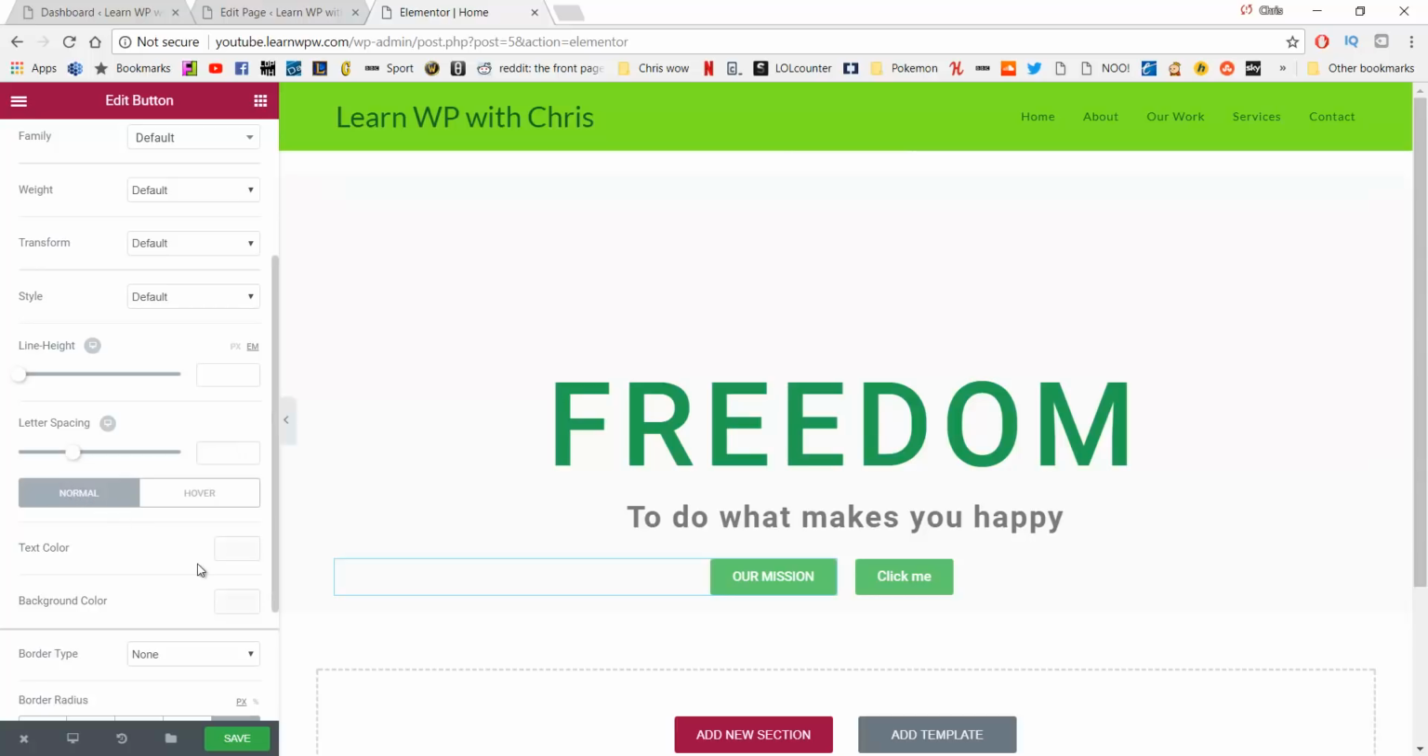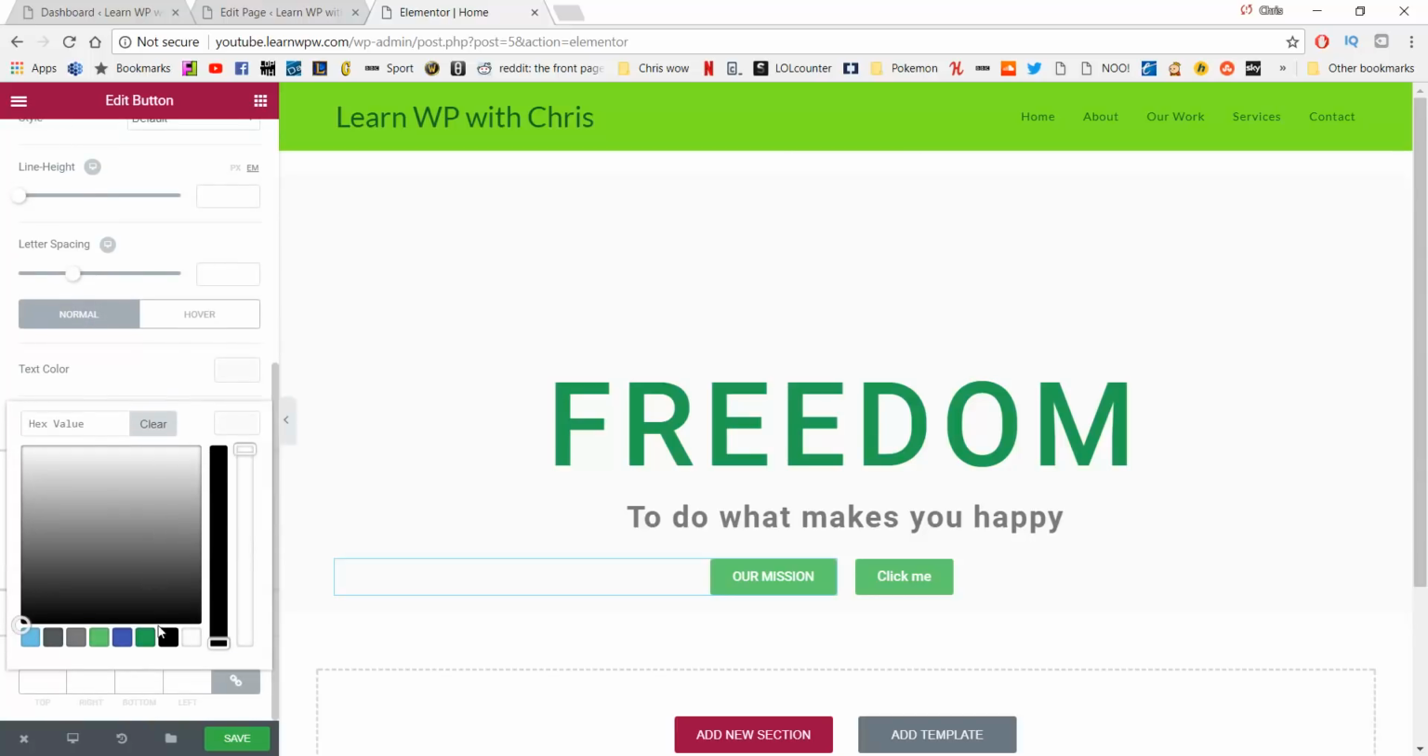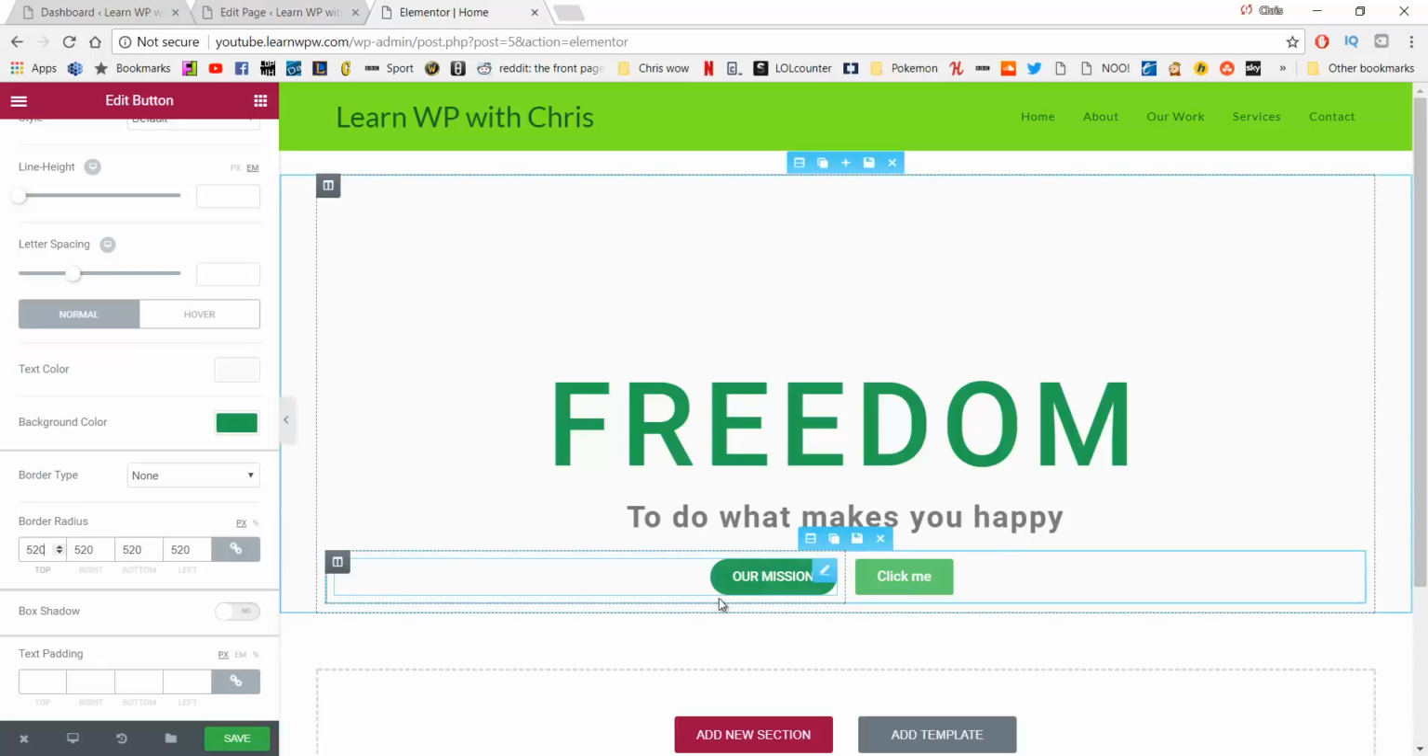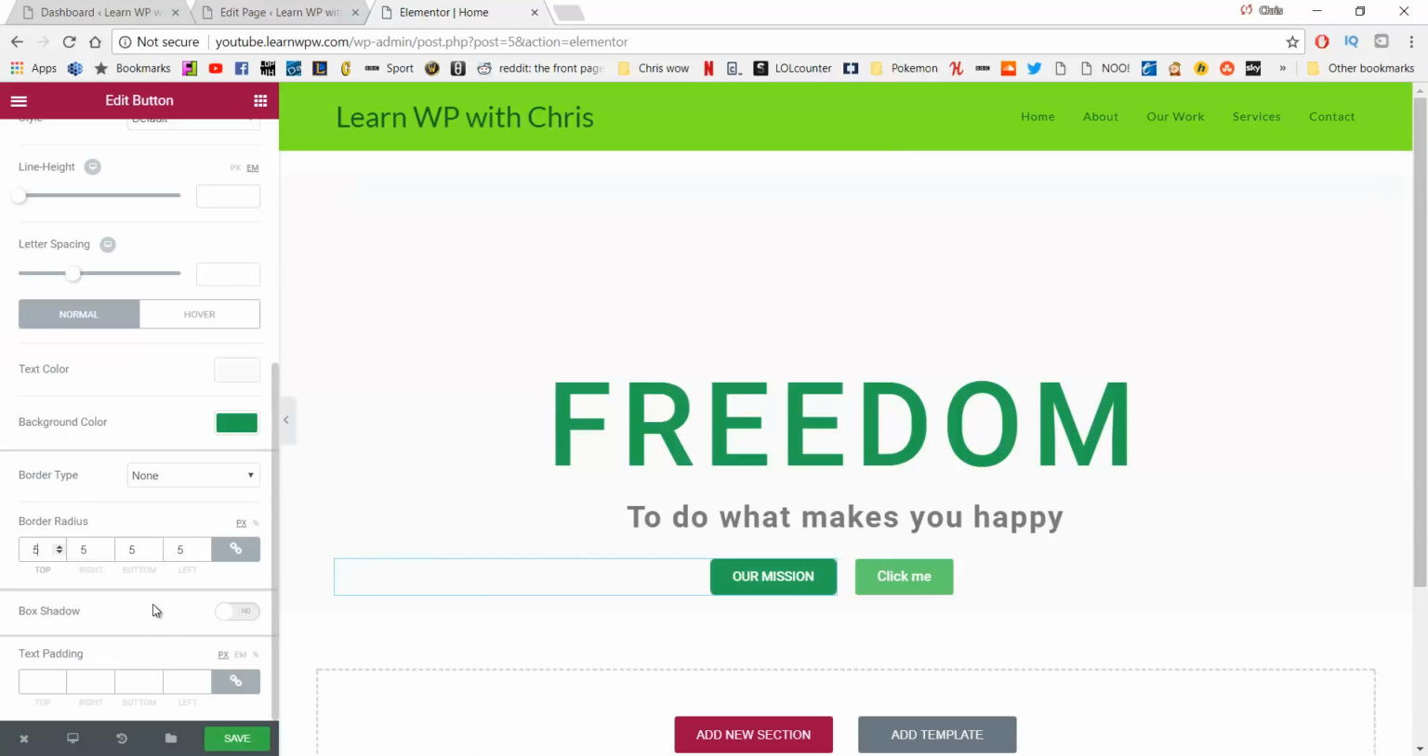So first of all, we'll do the normal. We're going to change the background color. I'm going to pick that same dark green as before, and I'm going to leave the text color as it is. And we're going to keep moving on with this. Border type is fine. Yep, I'm just going to put a border radius of 5 around it. I think if we change that to 50, it'll give it a super rounded button, but I feel like 5 gives it just the rounded corners, which I like. And text padding, we can maybe change that to a 5.